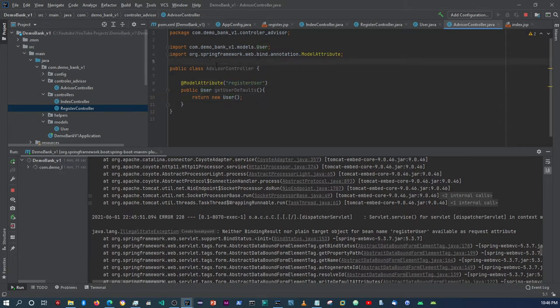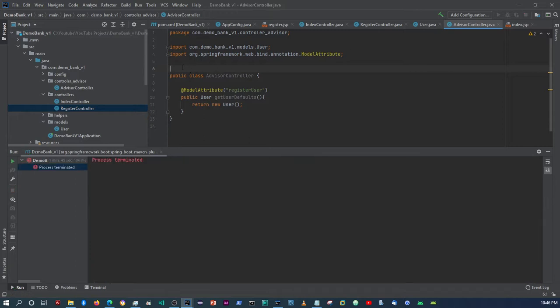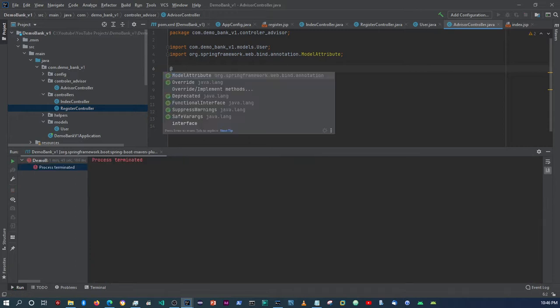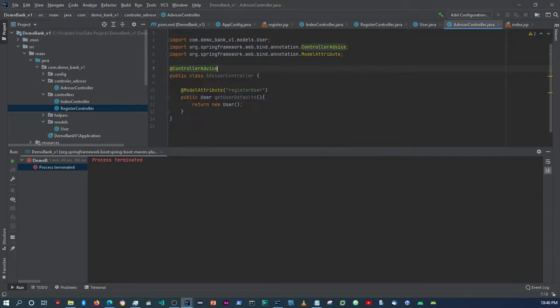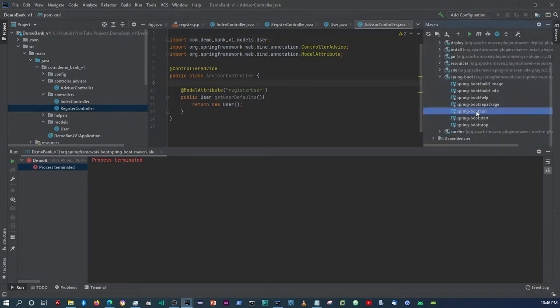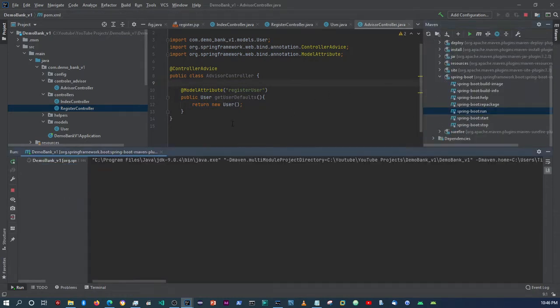Oh, okay. My mistake. I forgot to annotate this as the controller advice. Alright, so make sure you annotate that as the controller advisor, otherwise it's not going to pick up this model attribute. So apologies for that. So I'm going to redeploy the application again, and we will test it out once it's back.